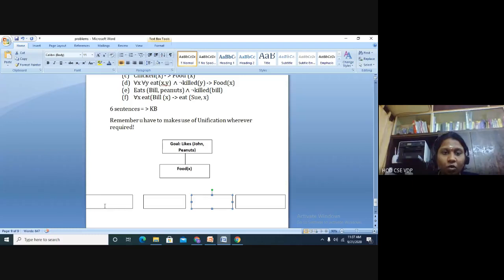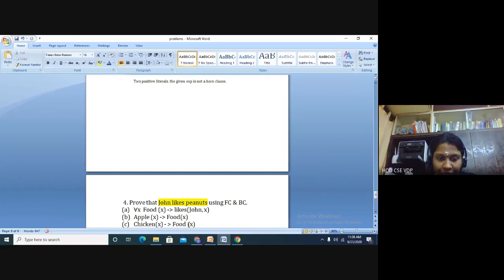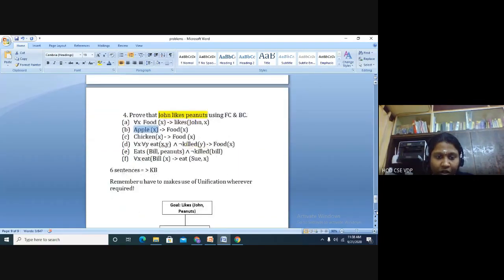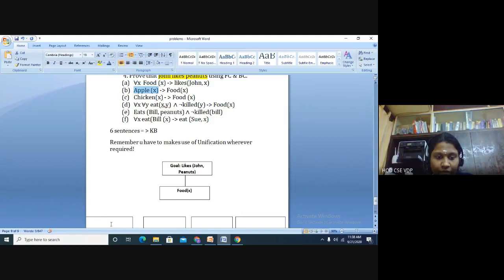Okay, so here what should I add? I have to add what entails this. So the first one is for entailment: apple of x. So this is true for the first box. Then for the second box it is chicken of x. Okay, and for the third box it is eat of x comma y and not killed of y.